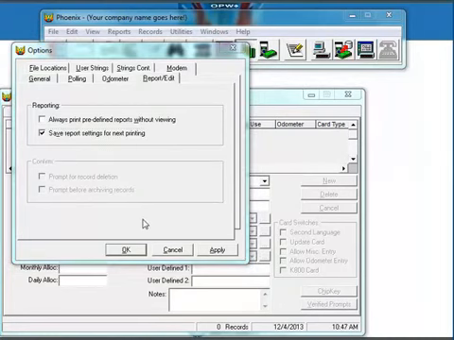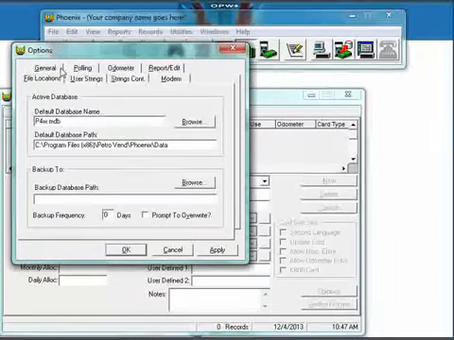Okay, back on options, we're going to go over to File Location tab. The default database name is called p4w.mdb. That's an Access 97 database. And the default location is underneath your C local drive program files. This is a 64-bit Windows 7 machine that we have Phoenix installed on, so that's the x86 folder, Petroven, Phoenix, and data.